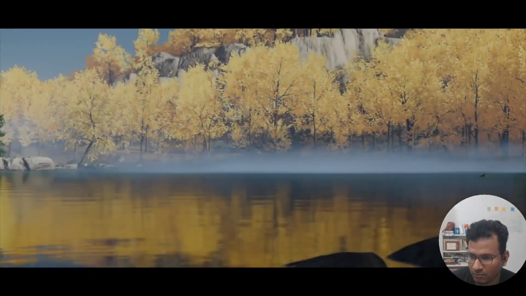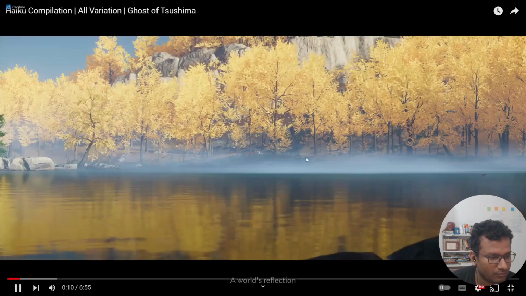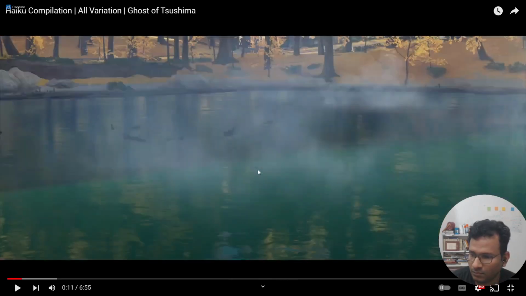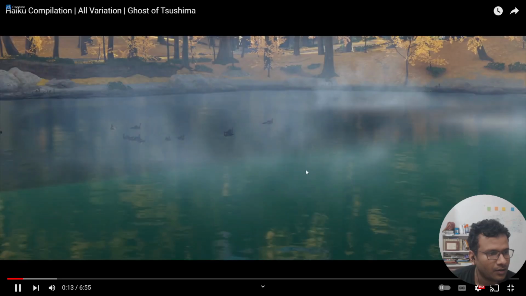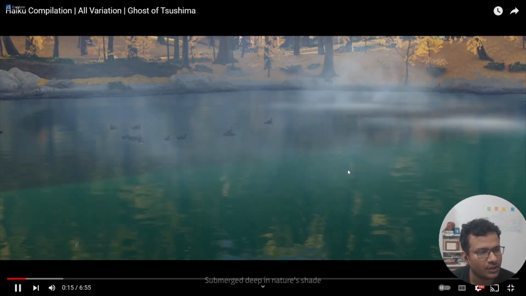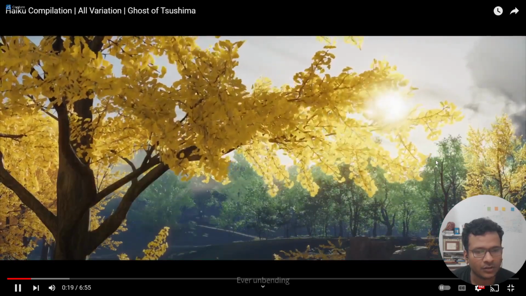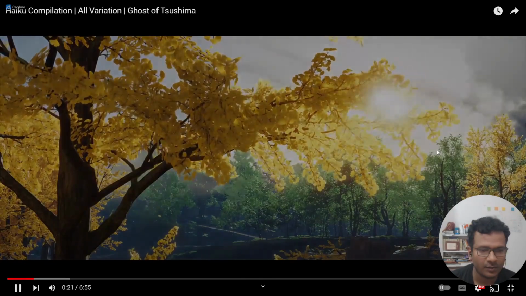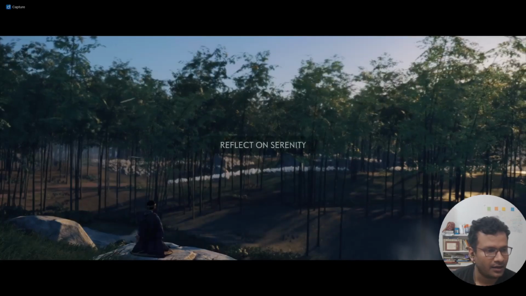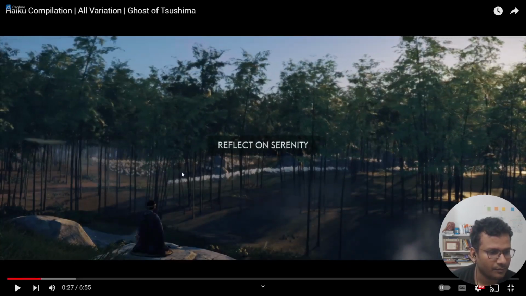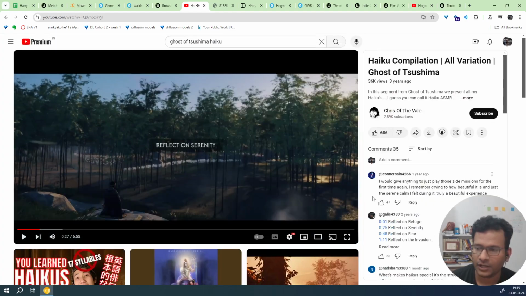A world's reflection, just submerged deep in beautiful nature's music, shade, and you zoom in to the finer details of how they designed the world, and it makes your heart just warm, and it makes the whole experience of the world a lot richer and more beautiful.